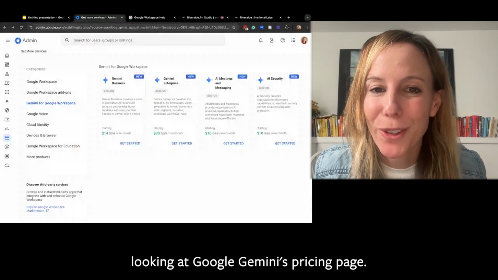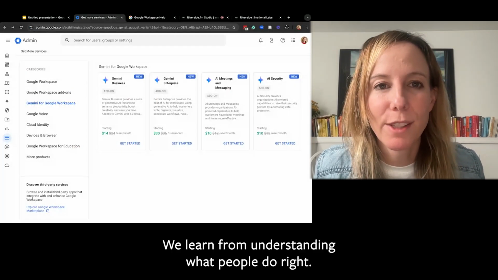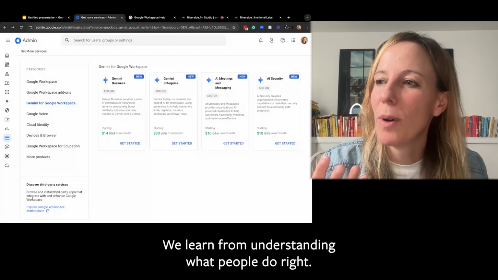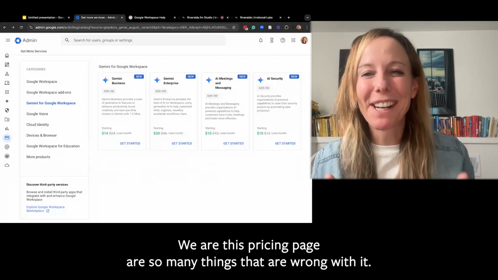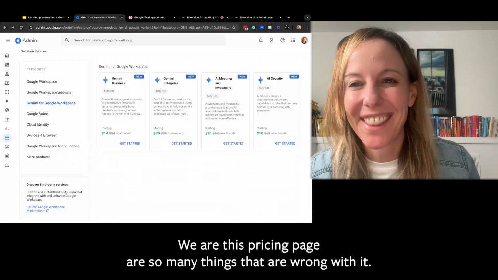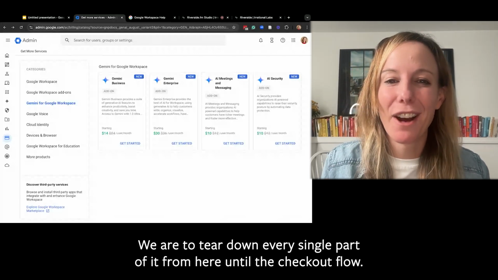Today, we are looking at Google Gemini's pricing page. And sometimes we learn from greatness. We learn from understanding what people do right. That is not today. This pricing page, there are so many things that are wrong with it. We are going to tear down every single part of it from here until the checkout flow.